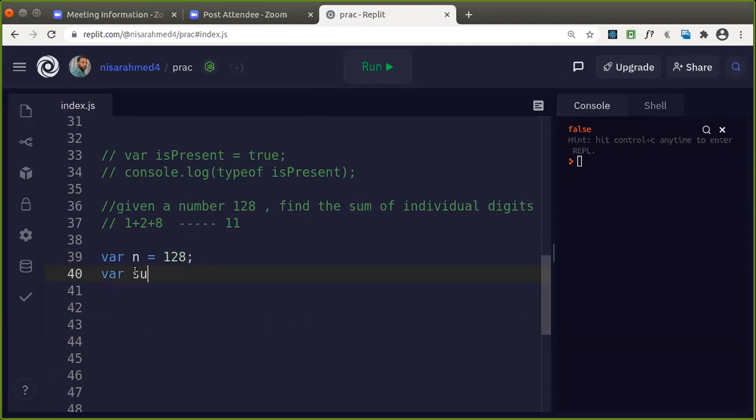Then let's take one variable for storing the sum. Initially let's give it 0. I hope you are all familiar with the while loop. While is used for repetition. Wherever you want to carry out any task repeatedly, we use the while statement. So while n is greater than 0.